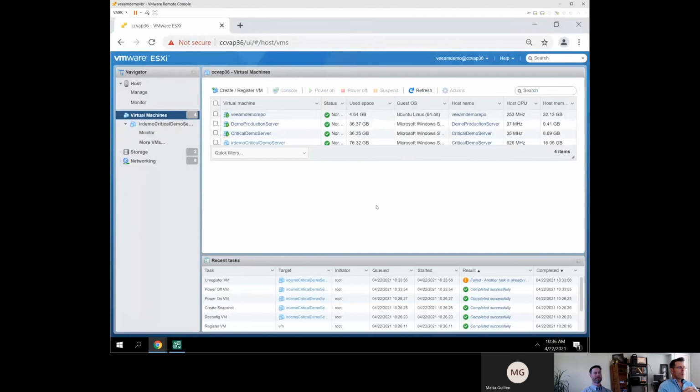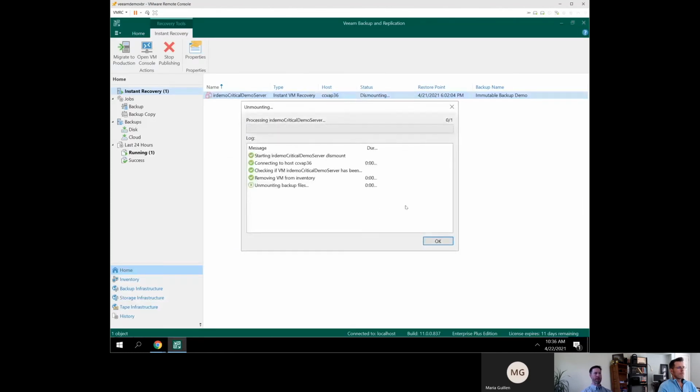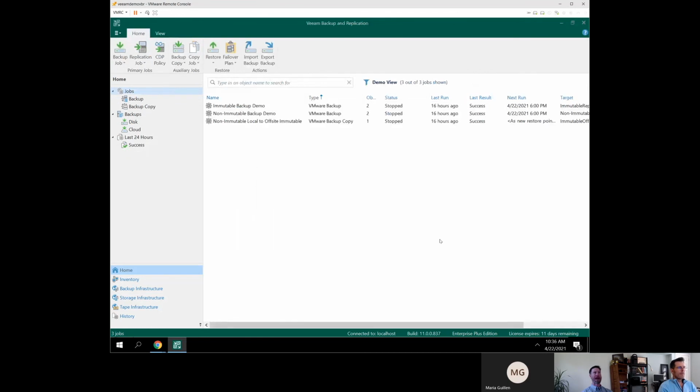Walt, any closing thoughts on instant recovery? Anything you want to throw in? No, as I said, it's an amazing feature to be able to give people back full servers within a matter of minutes as opposed to hours. So it speeds up any restoration process.